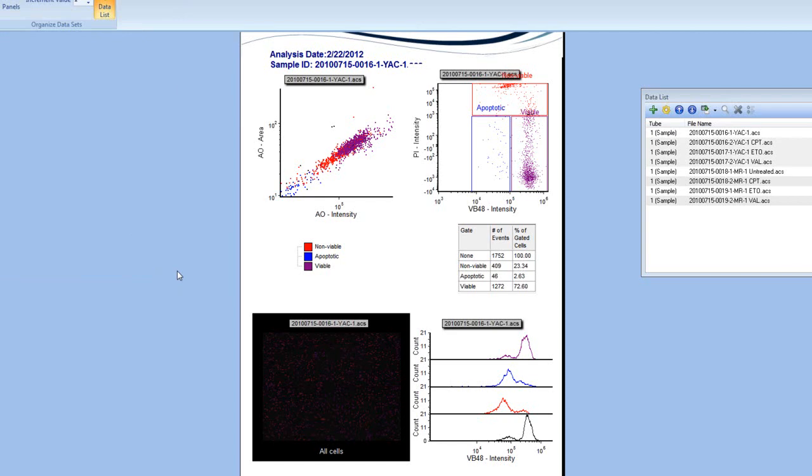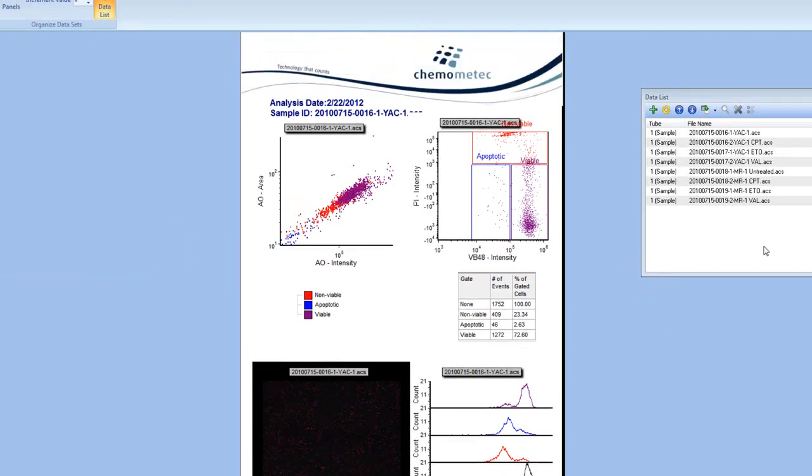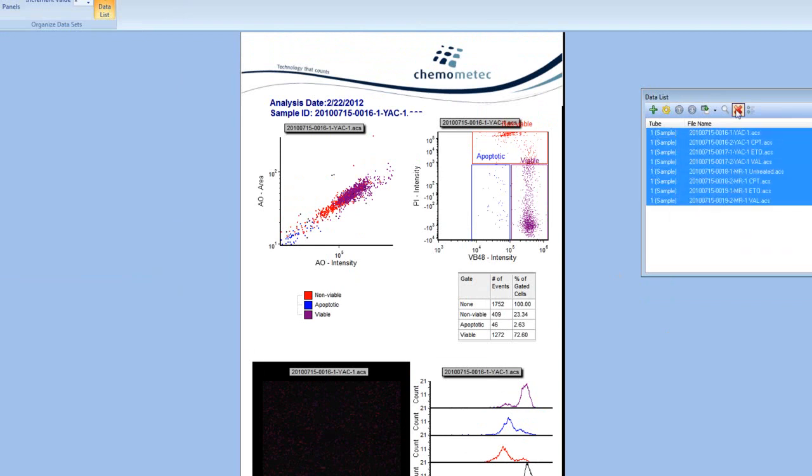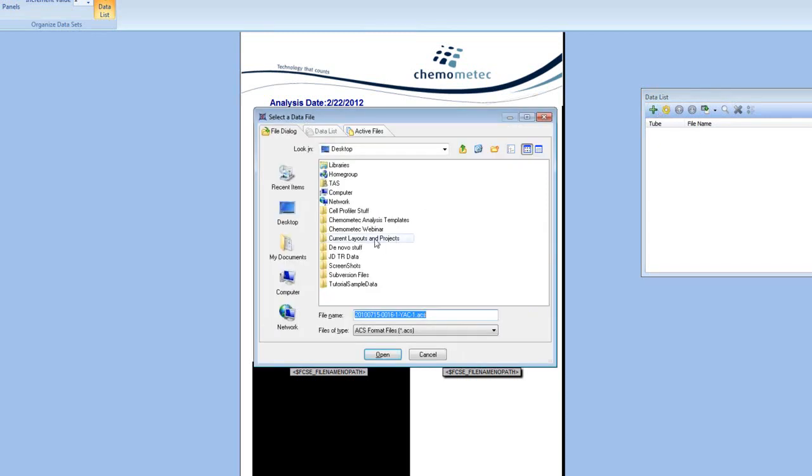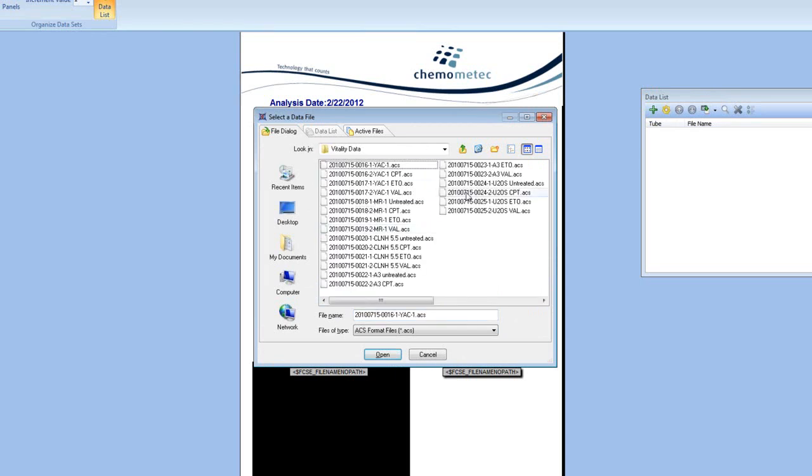If you have this template and you have your own sample data for these, all you have to do is remove the data from the data list, and you'll notice that this template goes blank. If you want to refill it with data from a new day or a new experiment, all we have to do is choose that data, and let's choose something else, our untreated sample here, and that's okay.